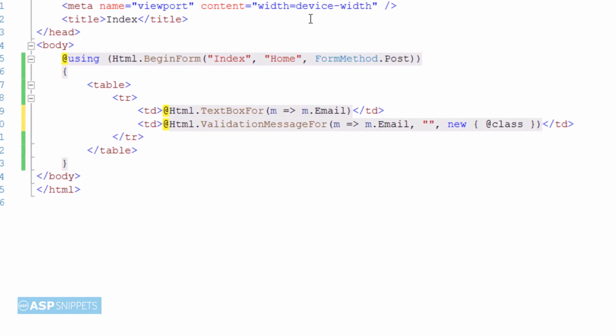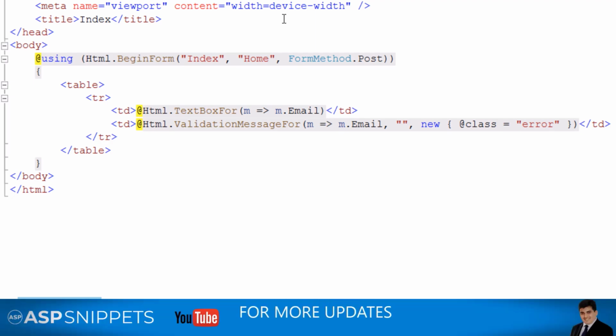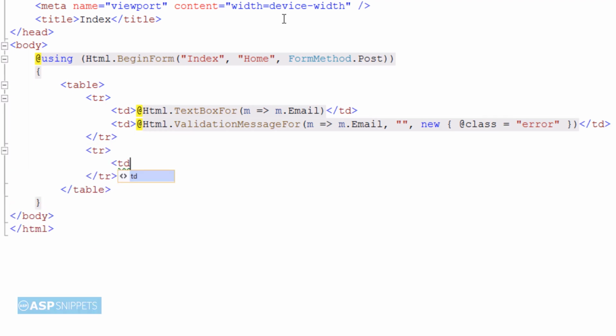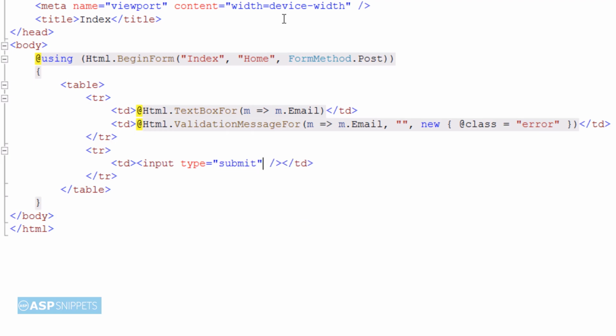Now here you will notice I am adding attribute named class. This is required for setting the CSS class so that our error message is displayed in red color. Now I am adding a submit button, and for that I am making use of input element. And I am setting the type as submit.